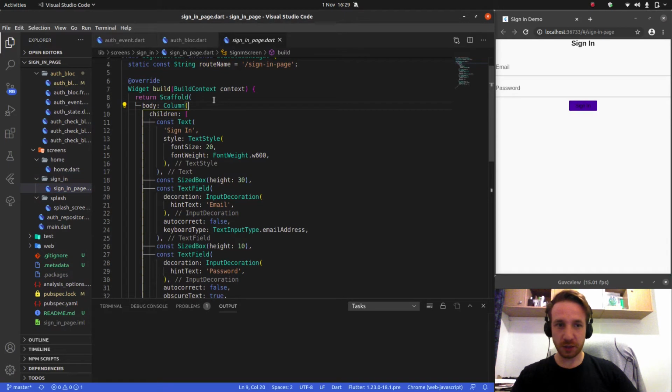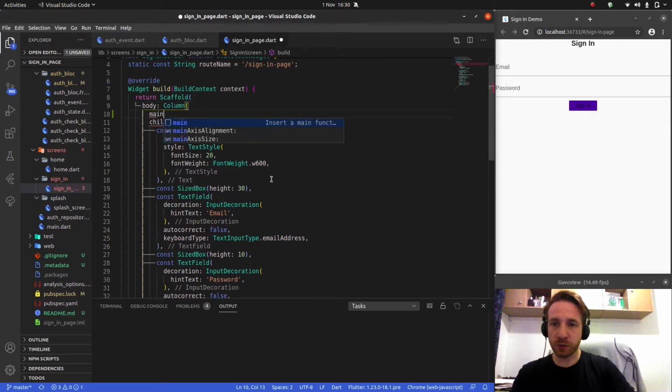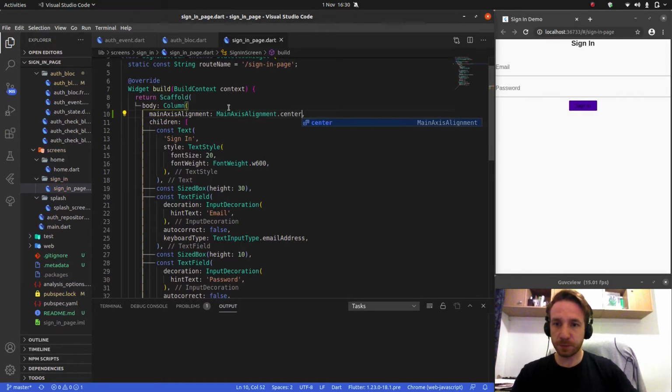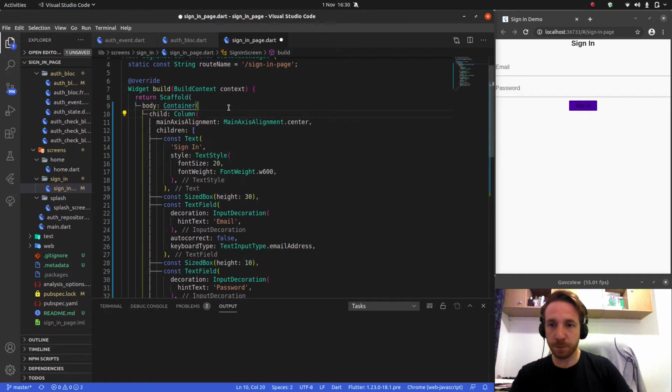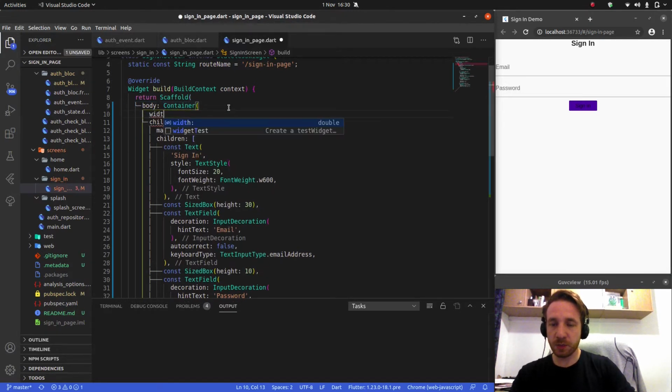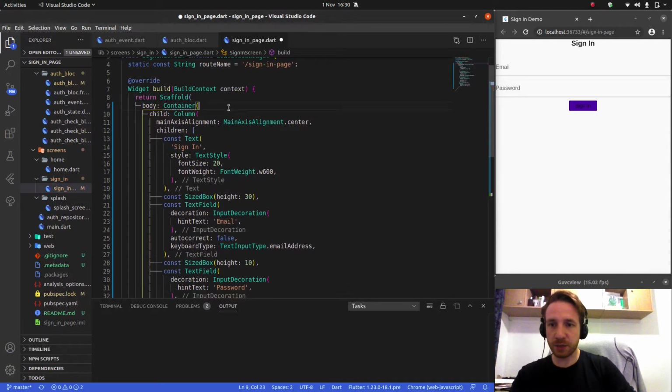I believe this was it. I'm not going to do too much. I'm just going to wrap my... I'm thinking what the best way of doing this is. Probably what I'll do is just give it a main axis alignment of MainAxisAlignment.center, like that. And then I'm going to wrap this in a container. And I'm going to give the container a width. But before that, I'm going to wrap... No, that's fine actually.